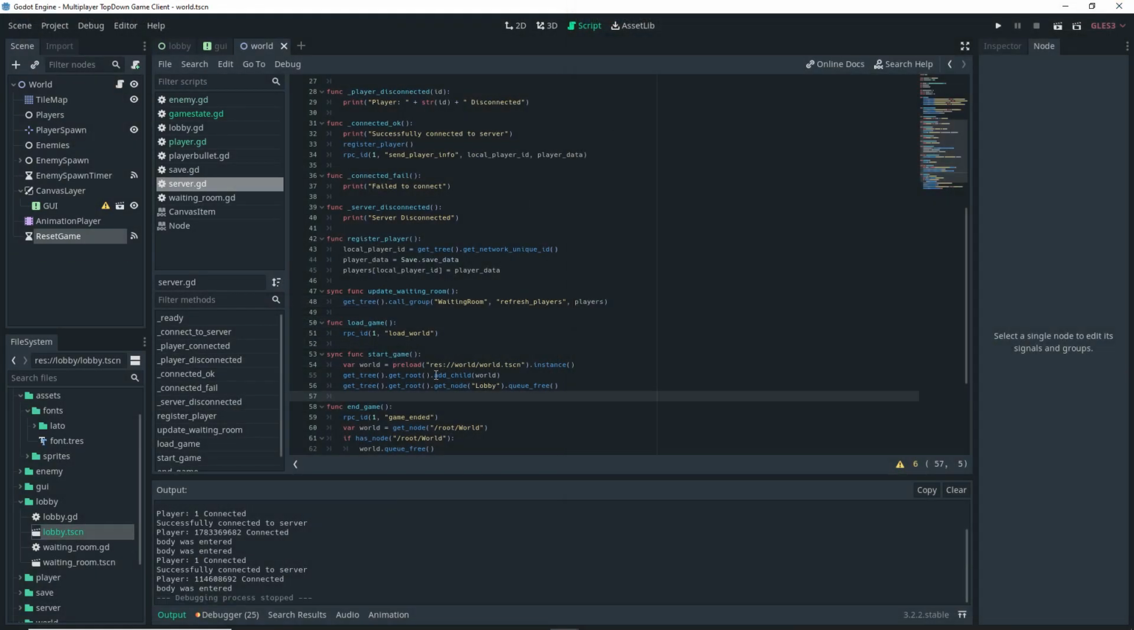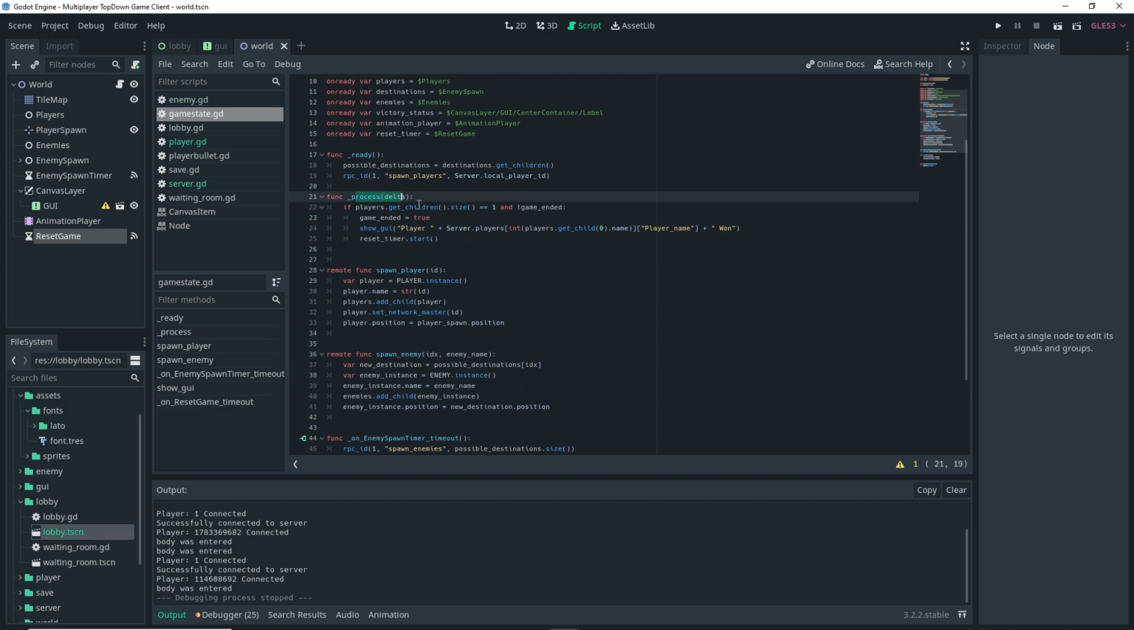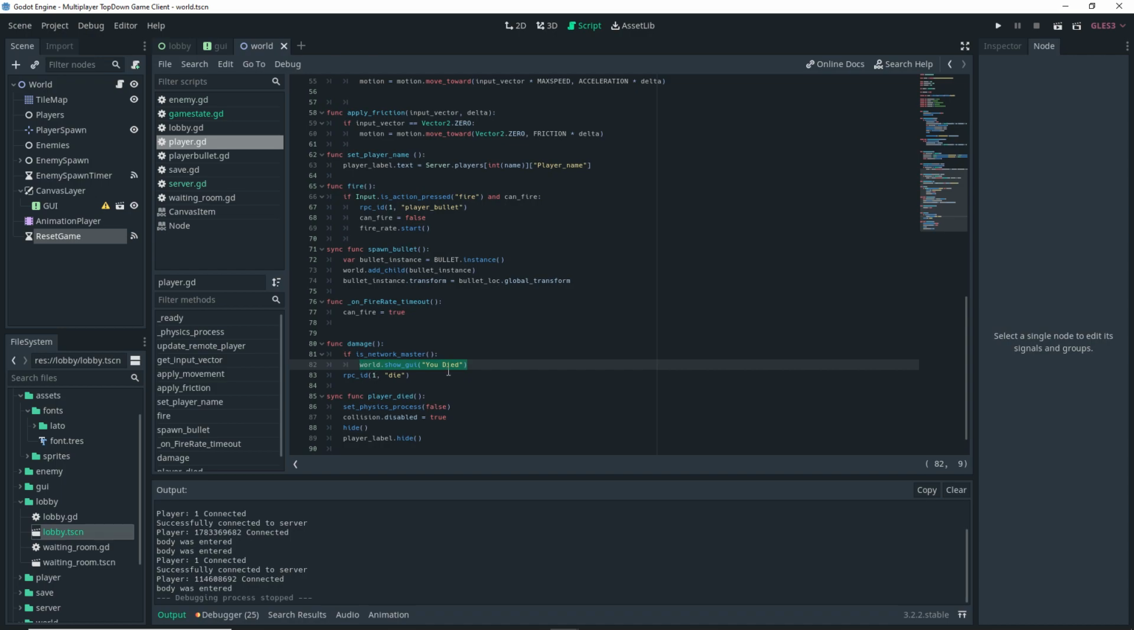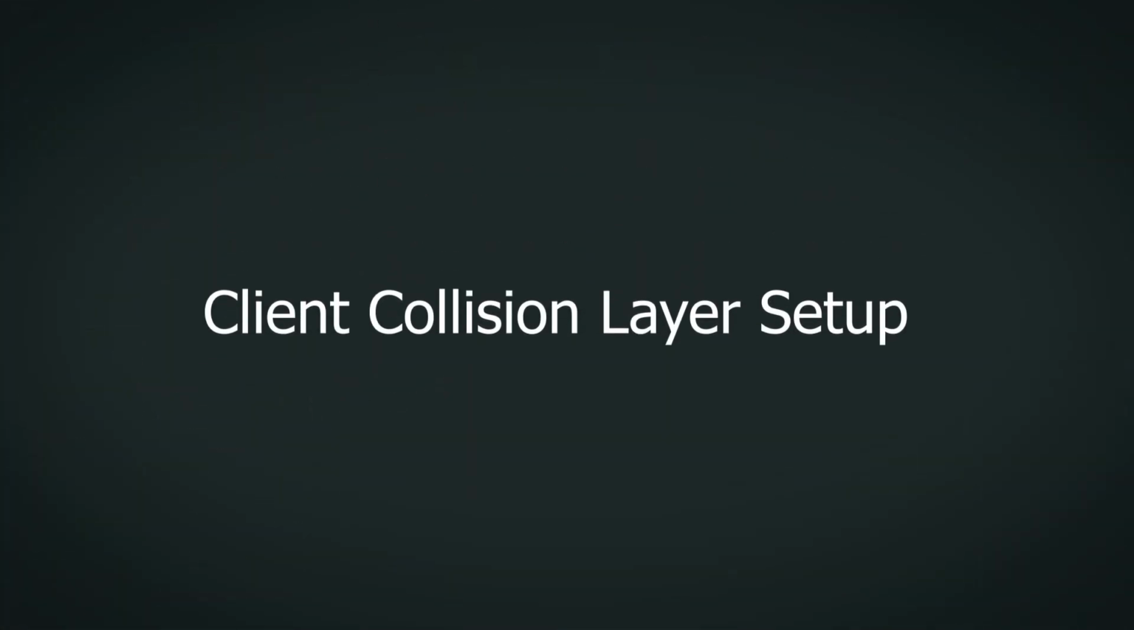Now you might have noticed that bug there where it sometimes shows you died instead of the name of the player that actually won the game, and that's because we're calling the show GUI function in two places, in the player script and the game state script. So you can probably fix that by adding an if statement, so go ahead and do that if you want. I'm just going to leave it.